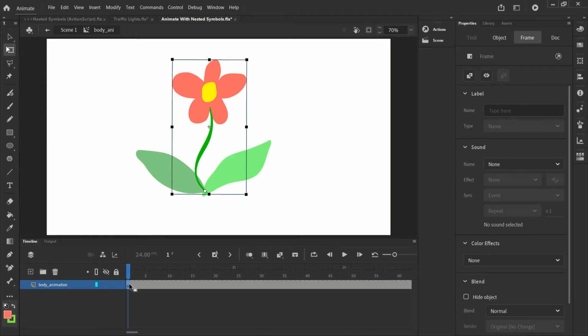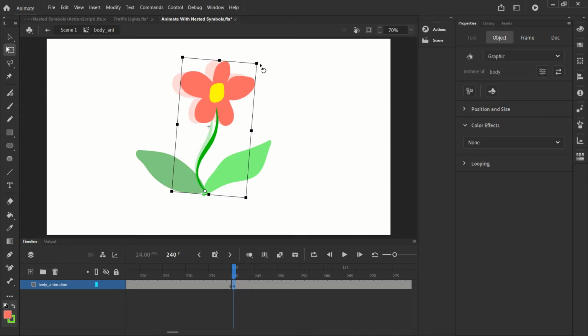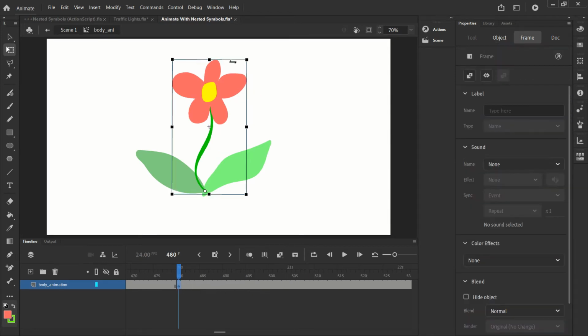Okay, so frame 1 you're staying as you are. The frame 240 at 10 seconds, that's where we're going to rotate slightly to the right. Now frame 480 at 20 seconds is as it should be because I added the frames before moving. Now let's go to 30 seconds. So 720 and rotate it slightly to the left.